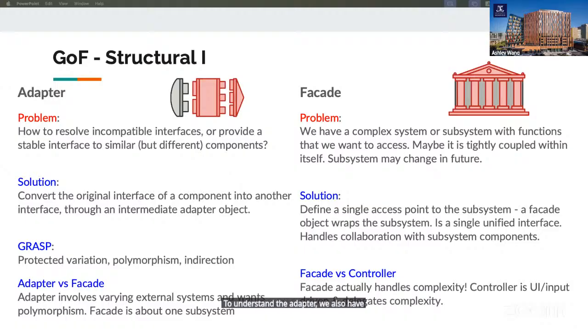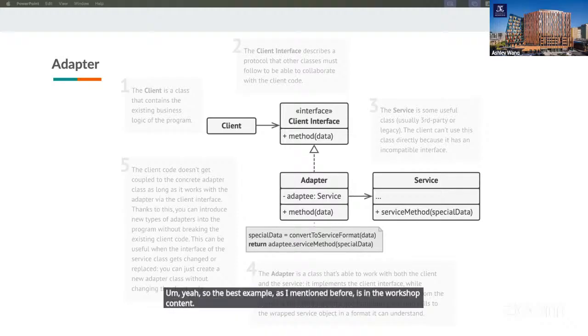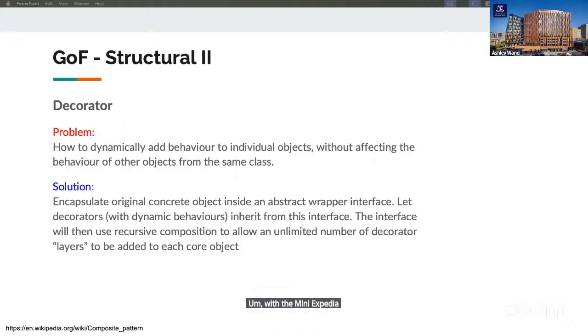We also have the facade. Facade is when you have a complex system or subsystem with functions that we want to access, but it's tightly coupled itself, and the system could change in the future. Then you need a single access point to that system. So this is when you need a facade. I won't go into too much detail on the adapter pattern. It's basically just interfaces with concrete implementations. The best example, as I mentioned before, is in the workshop content with the Mini Expedia example.